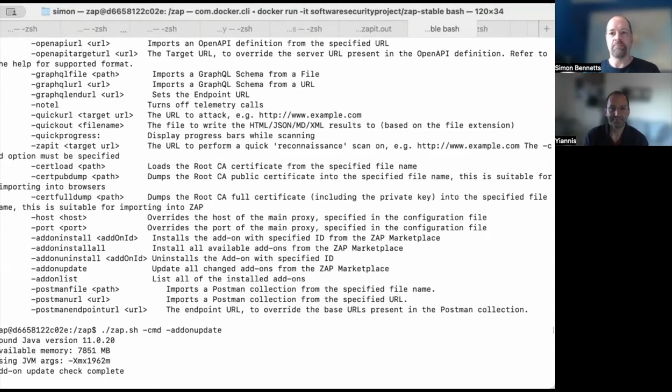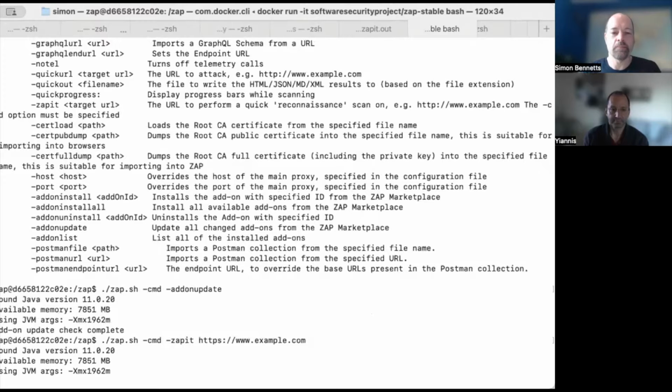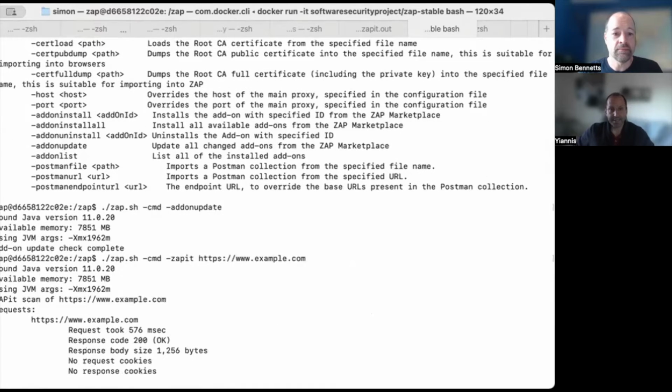So if there are any updates in between, we'd miss out on those. As I said, add-on update check complete, nothing else installed. So we're looking good. And what I'm going to do is go back and run ZAPit against example.com again. And now we'll see a little bit more about the tech.